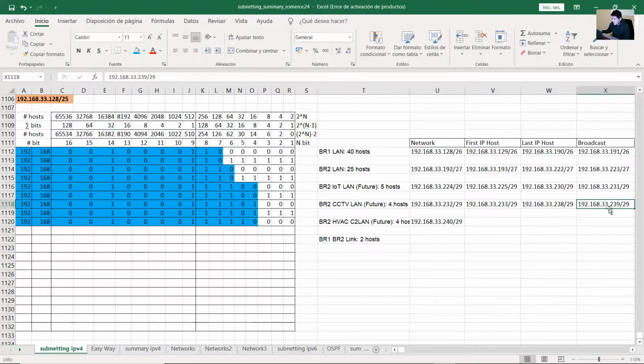Look at this, the broadcast of the previous subnet is 239, so the next subnet will be 240. If the broadcast of the previous subnet is 231, the network address of the new subnet is 232. If the broadcast of the previous subnet is 191, the network address of the new subnet is 192.